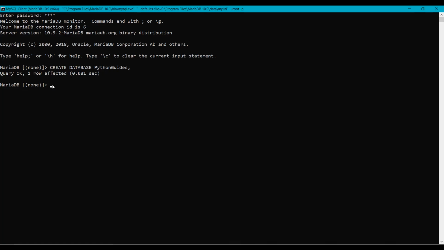Now after creating the database, we have to use this database, and for this we will use the use statement, and after that you have to pass the name of the database which you want to use. So I pass the name as use Python guides, add a semicolon again and hit enter. You can see that it shows the output Database changed.